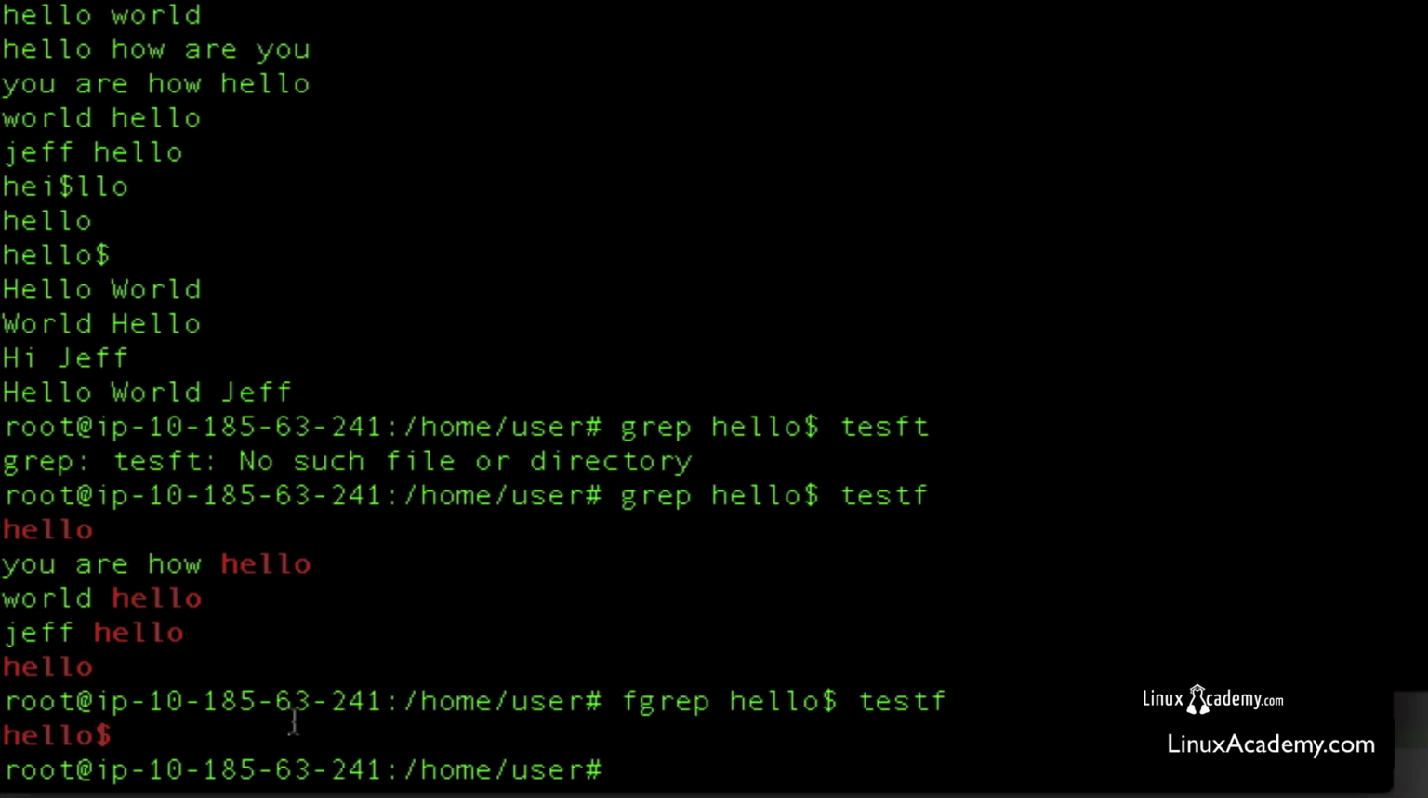And we use it if we don't need regular expressions or the full use of regular grep, and we just want to interpret the pattern literally. So it takes out the regular expressions inside of grep.